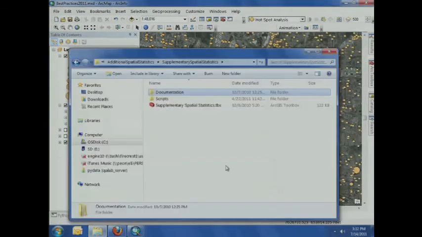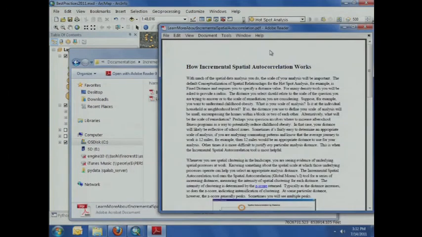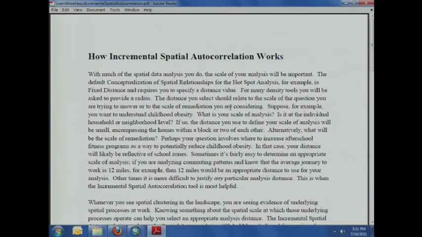One of the things that I can do before I start using it, as I always do before I start using a new tool, I read the documentation. I know, it's hard to believe.